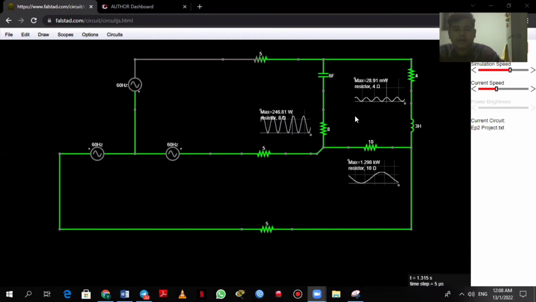So these are the loads. I change each value according to the diagram. So these are the 10 ohm resistor, 8 ohm resistor, the capacitor at the value of 6, and the resistor 4 ohm and the inductor 3. So each value of the loads has been copied from the diagram itself.